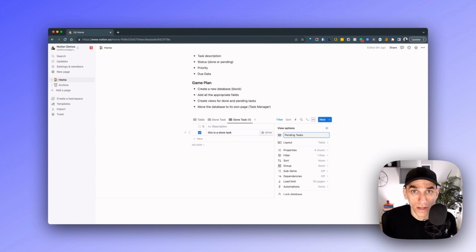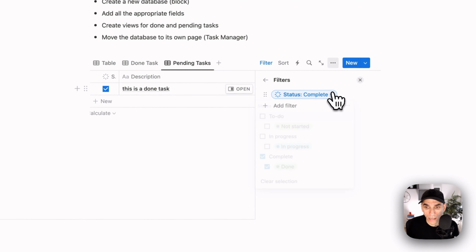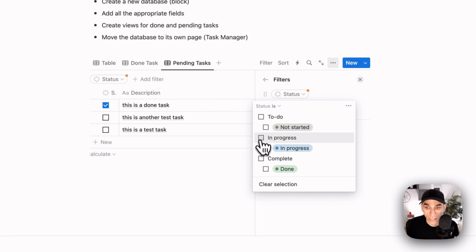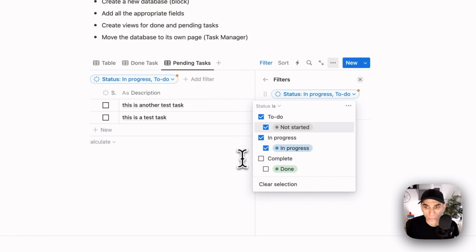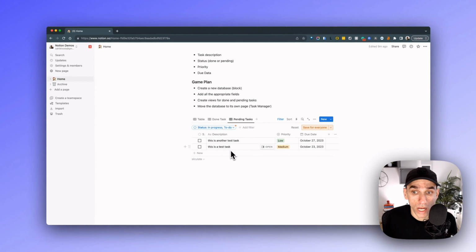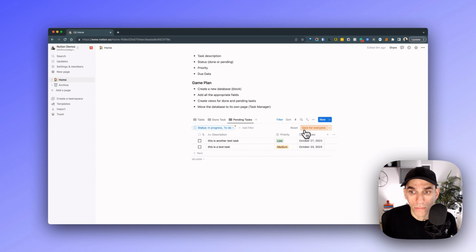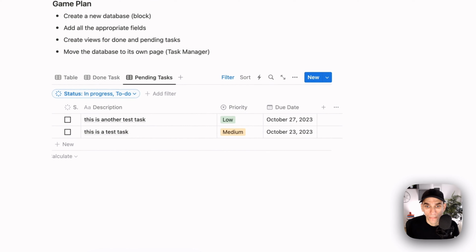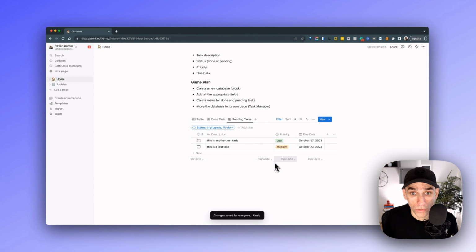So we will have to modify that to make sure that we are able to see our pending tasks. So click on filter. And this time we will say, show us everything that is either to do or in progress. So click away. And notice that now we only see the 2 tasks that are not done. So again, just like last time, hit save for everyone. And at this point, we are good to go.